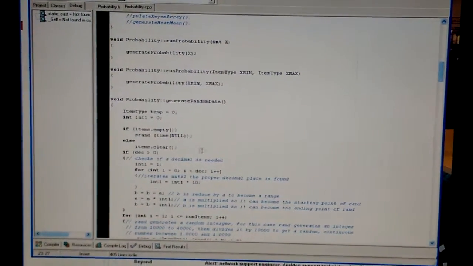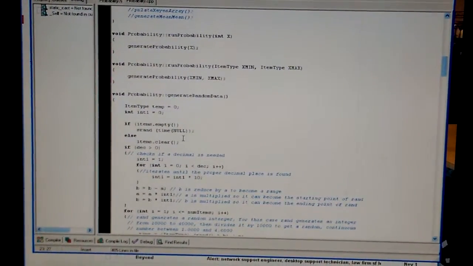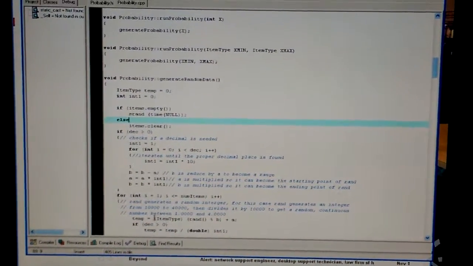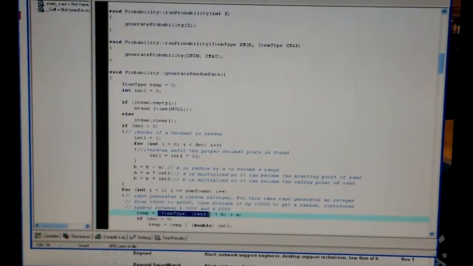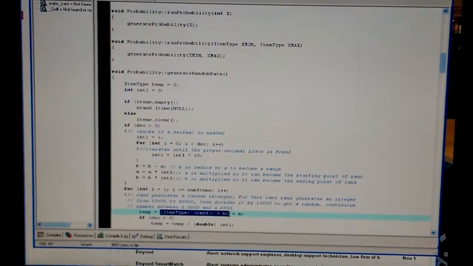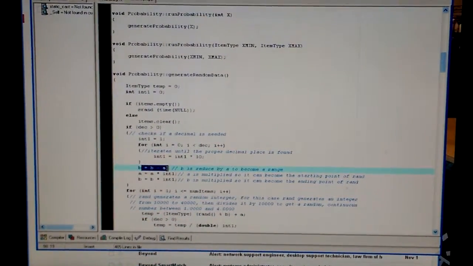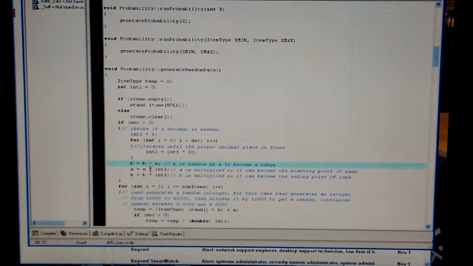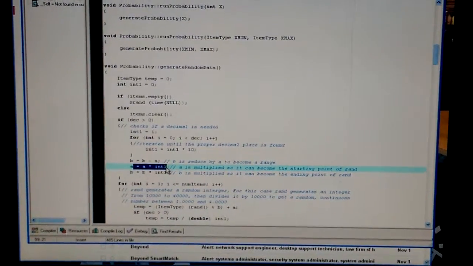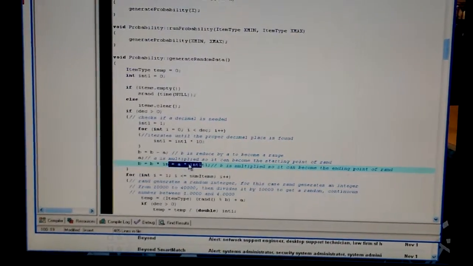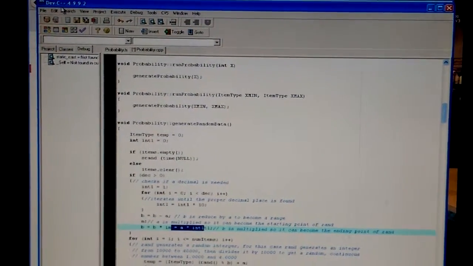basically generates random data, which is what generates a 10,000 item list. Right here. You run srand. Oh no, if the list is empty, you run srand, but here's the meat and bulk of it. Temp equals item type rand modulus b plus a. We get this range by subtracting a from b, and we multiply a times int, which is 10,000, and multiply b times 10,000. Whoopsie. Undo.